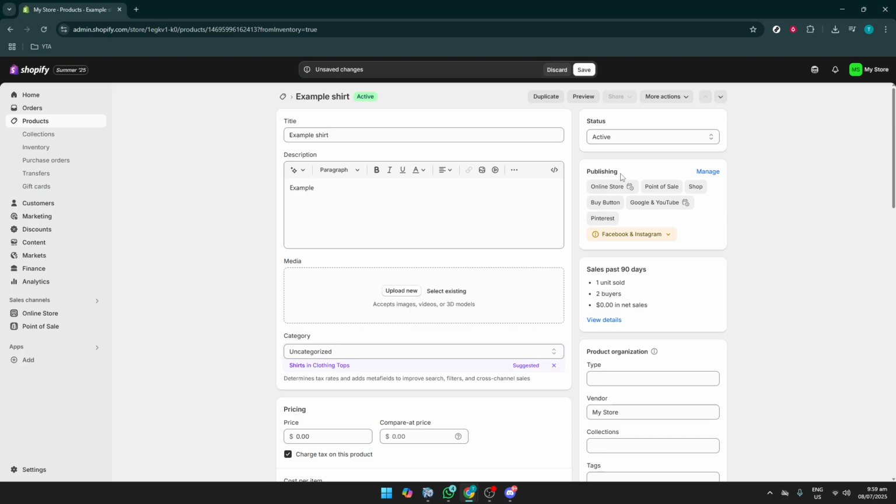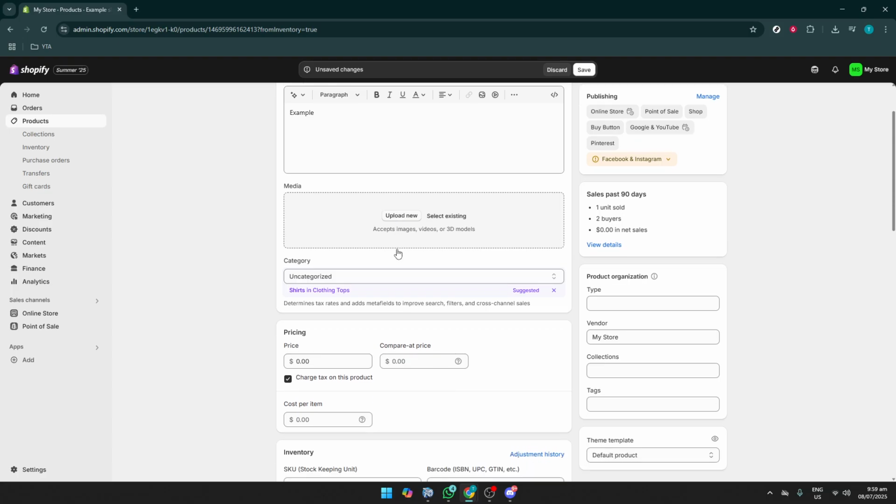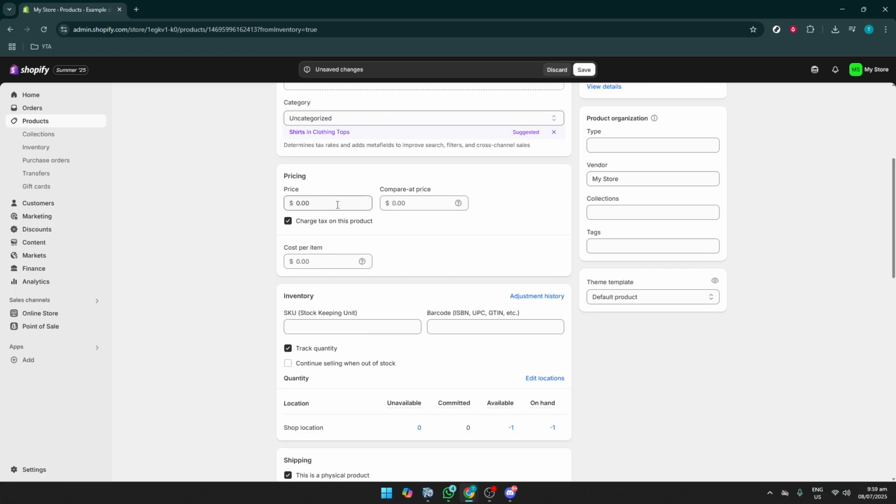Moving to media, uploading high-quality images is essential for showcasing your products effectively. Click Upload New to add or update images that enhance visual appeal and customer engagement. Furthermore, under Pricing, you can set the retail price for your product. Ensure that your pricing aligns with your business model and market expectations.